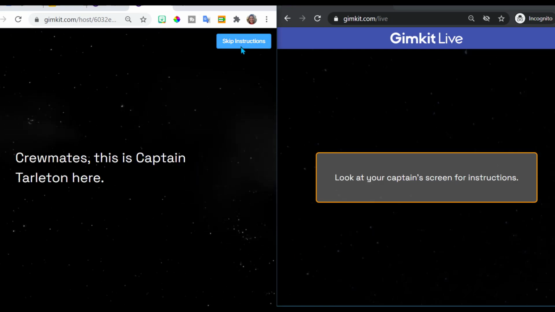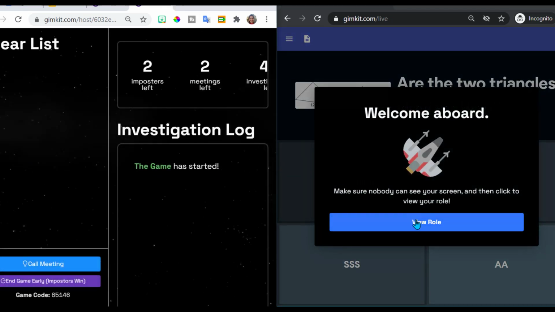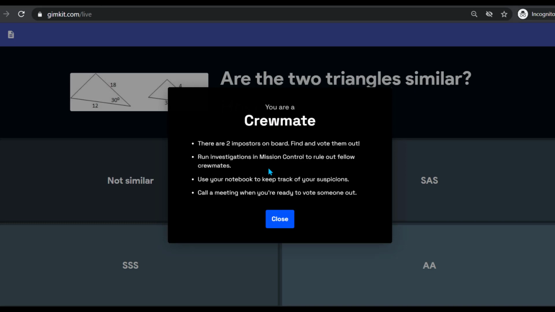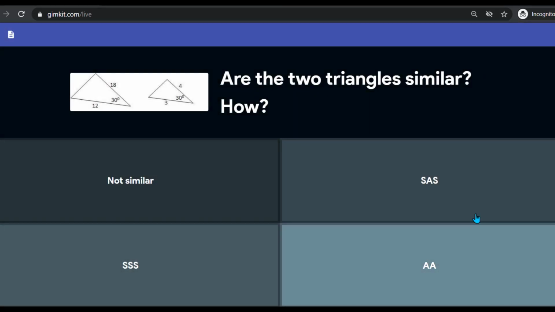So here we have the instructions again. View our role. Okay, we're a crewmate. 2 imposters on the board. Find and vote them out. Run investigation and mission control to rule out fellow crewmates. Use your notepad to keep track of your suspicions. Call a meeting when you're ready to vote someone out. So let me get some power-ups, some points over here.